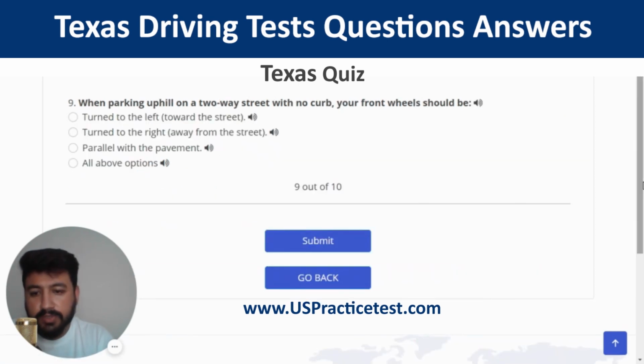The question is, when parking uphill on a two-way street with no curb, your front wheel should be... The right answer of this question is turn to the right away from the street. So I'm going to select the second option.